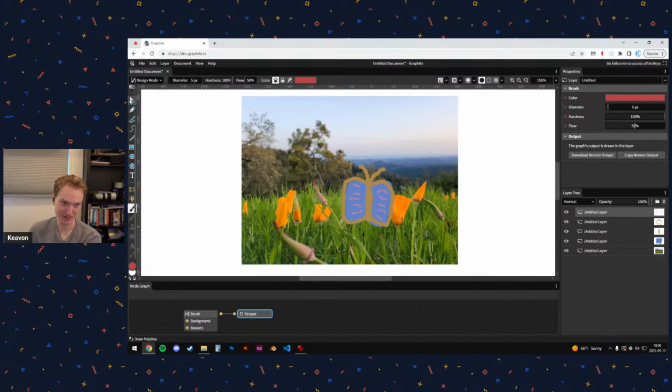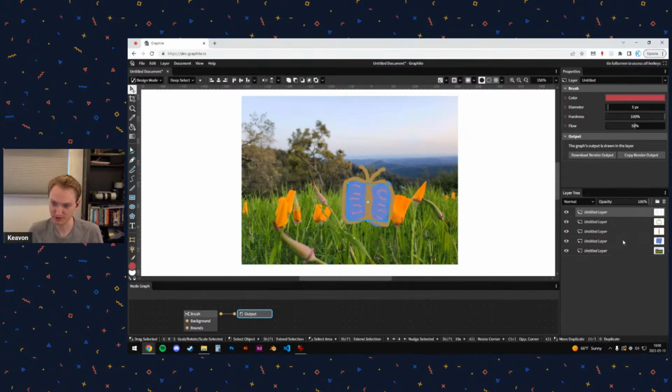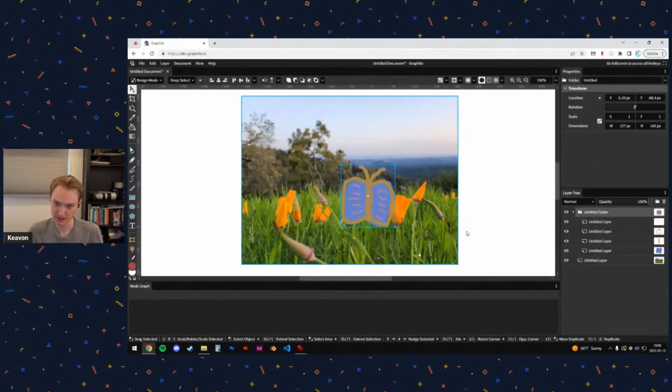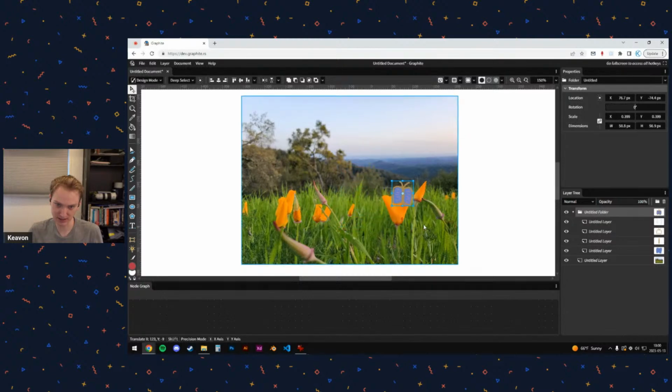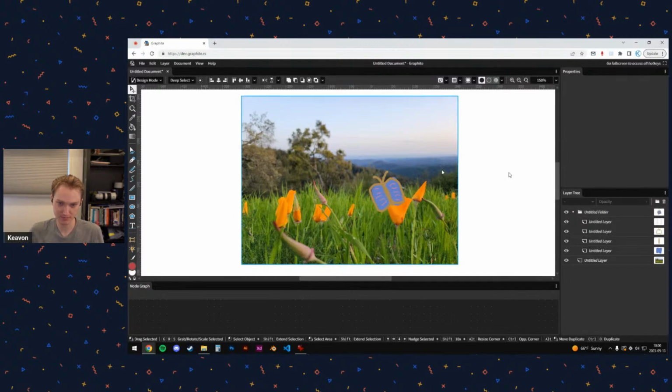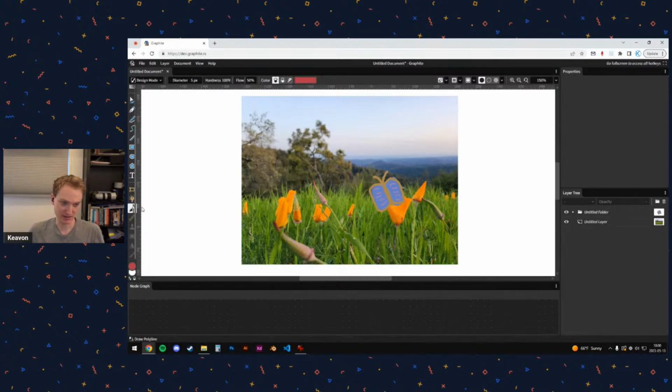Okay, there we have our terrible butterfly, and group those all together. And now I can just scale this group down and put it on one of the flowers, because that is beautiful, totally a masterpiece. So yeah, that was basically a quick demo of the brush tool.